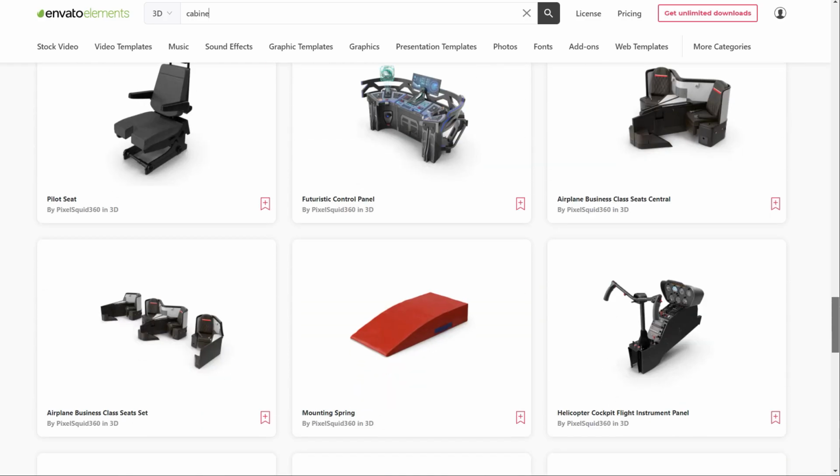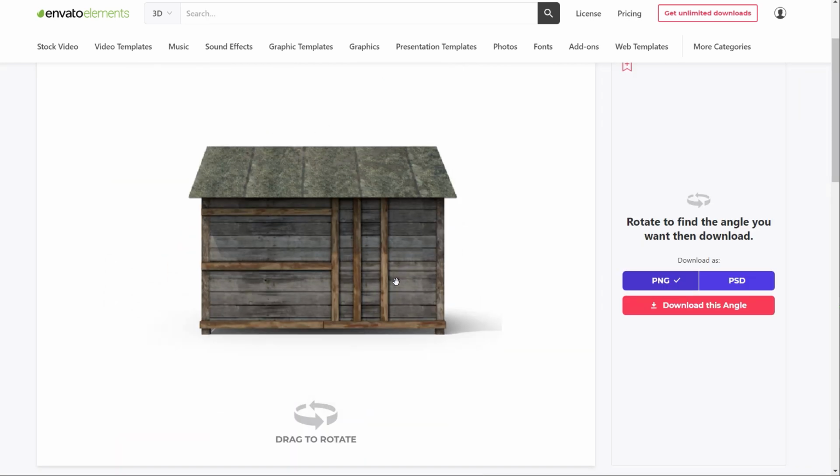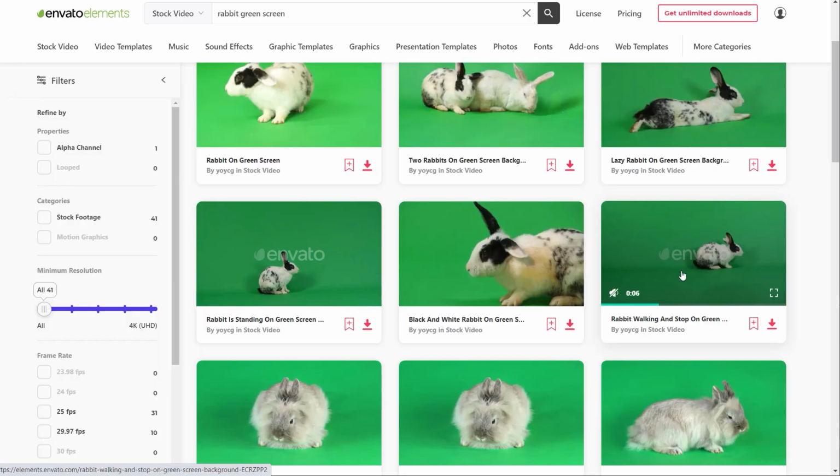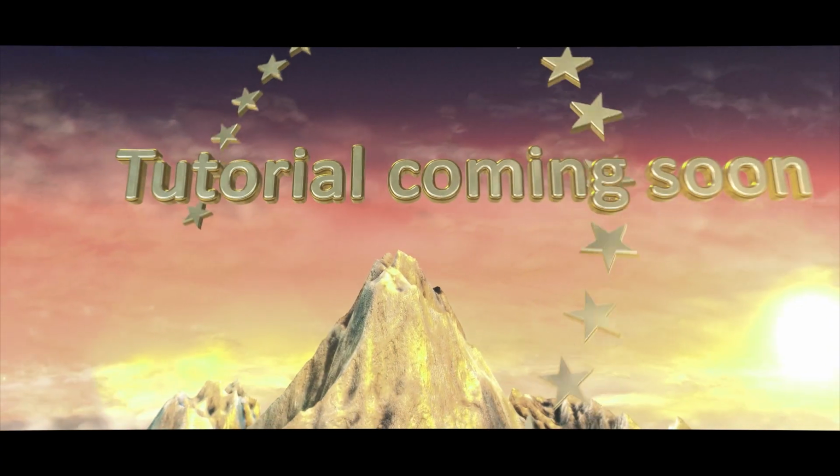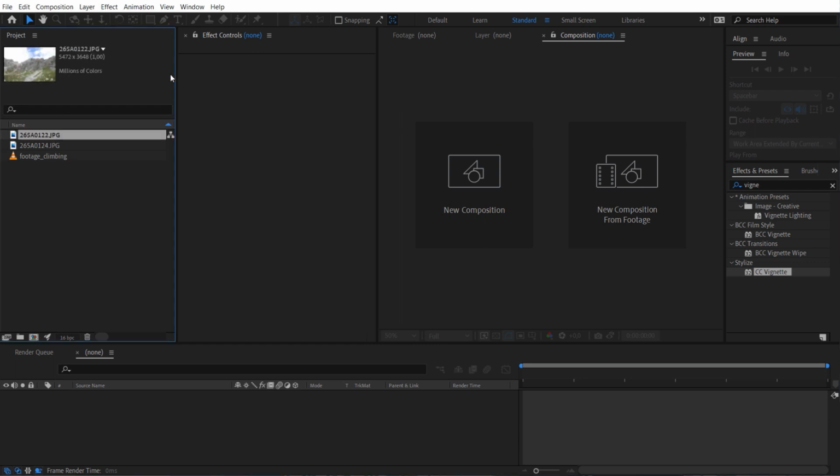And in my example, the cabin, for example, is one of the assets, as well as the eagle, the rabbit, and some overall fog. And also the fancy mountain related outro is one of their templates, not to forget the sound of the eagle. So now let's import the two images I took, as well as the footage I shot.